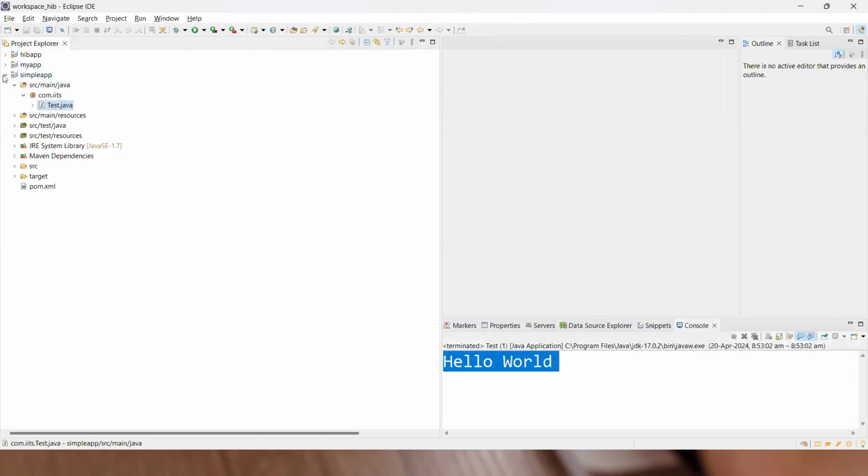So I hope it's clear how to create the Maven project, how to use a predefined archetype, and how to skip that here. With this, I hope it's very clear for everyone. In this video, we understood how to create the Maven project and how we can add the dependency. In the next video, guys, we'll learn how to create the Hibernate application.